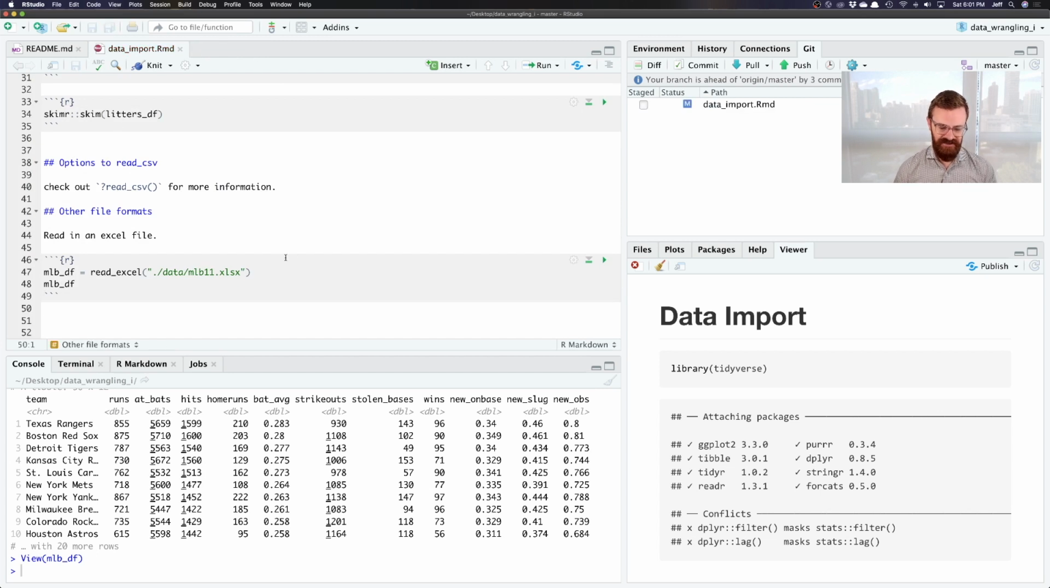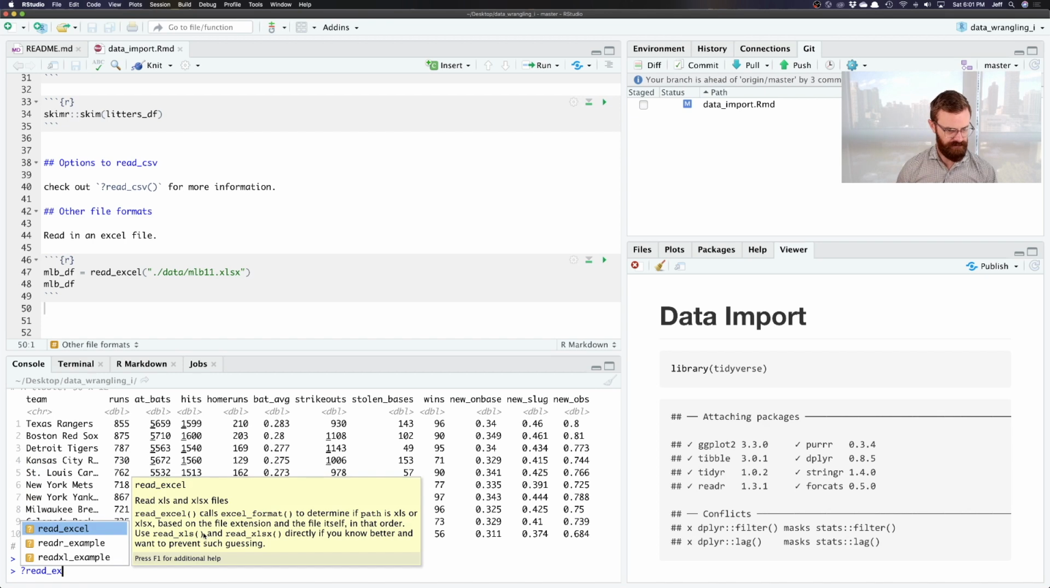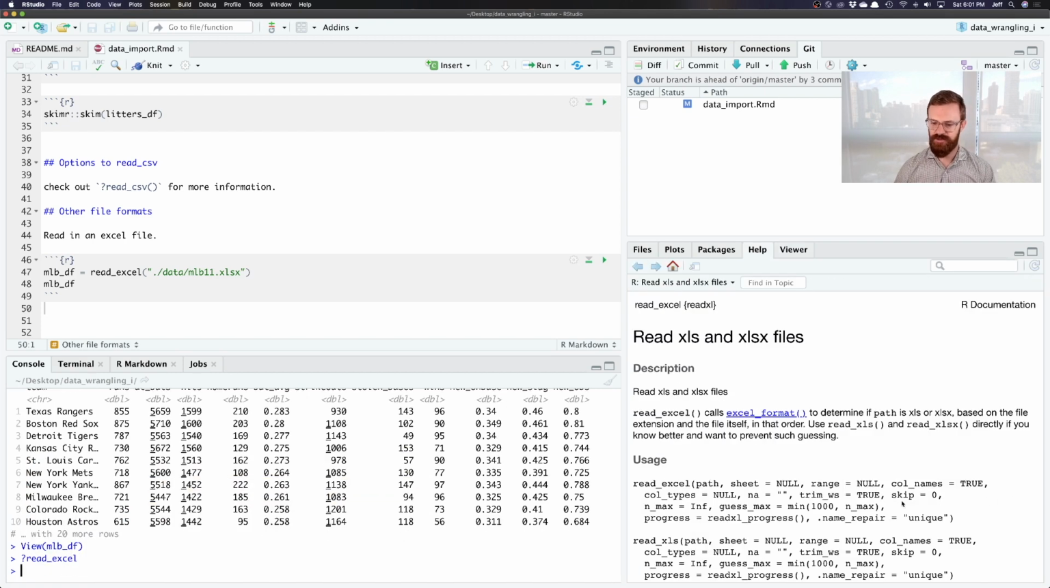There are Excel specific options in the read Excel help file. Many of them are going to be about the same. So you have things like column names and do you want to skip and what are the column types and a few other things. But these two options that come immediately after the path in the help file are specific to read Excel, and that's because of the way that Excel files are structured. So in particular, if your Excel file has multiple sheets, if you have a workbook that's got spreadsheet 1 and spreadsheet 2 and spreadsheet 3, you have to specify which sheet you want to draw information from.